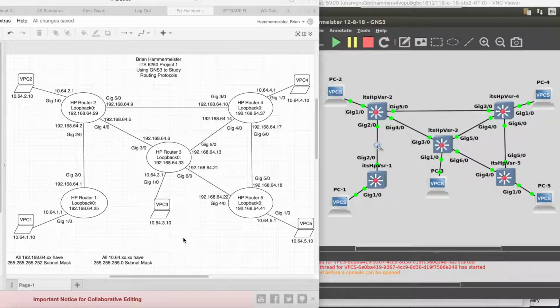You can see on the left here my diagram shows my IP addressing layout. I've chosen to use both IP networks assigned to me. For the PCs, I've used a 10.64 network. I've used a 255.255.255.0 subnet mask, allowing 254 hosts per network. I like to keep my broadcast domains small.